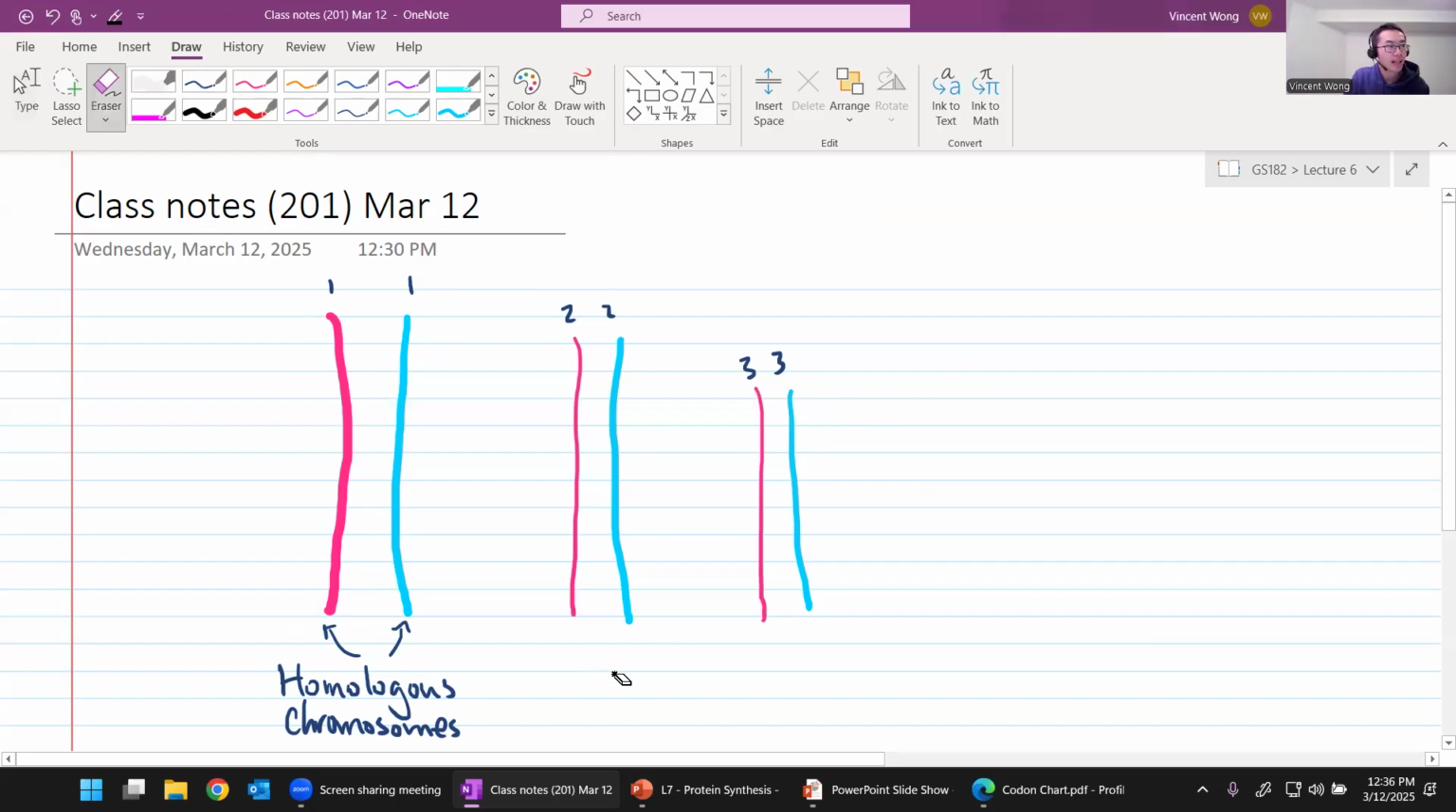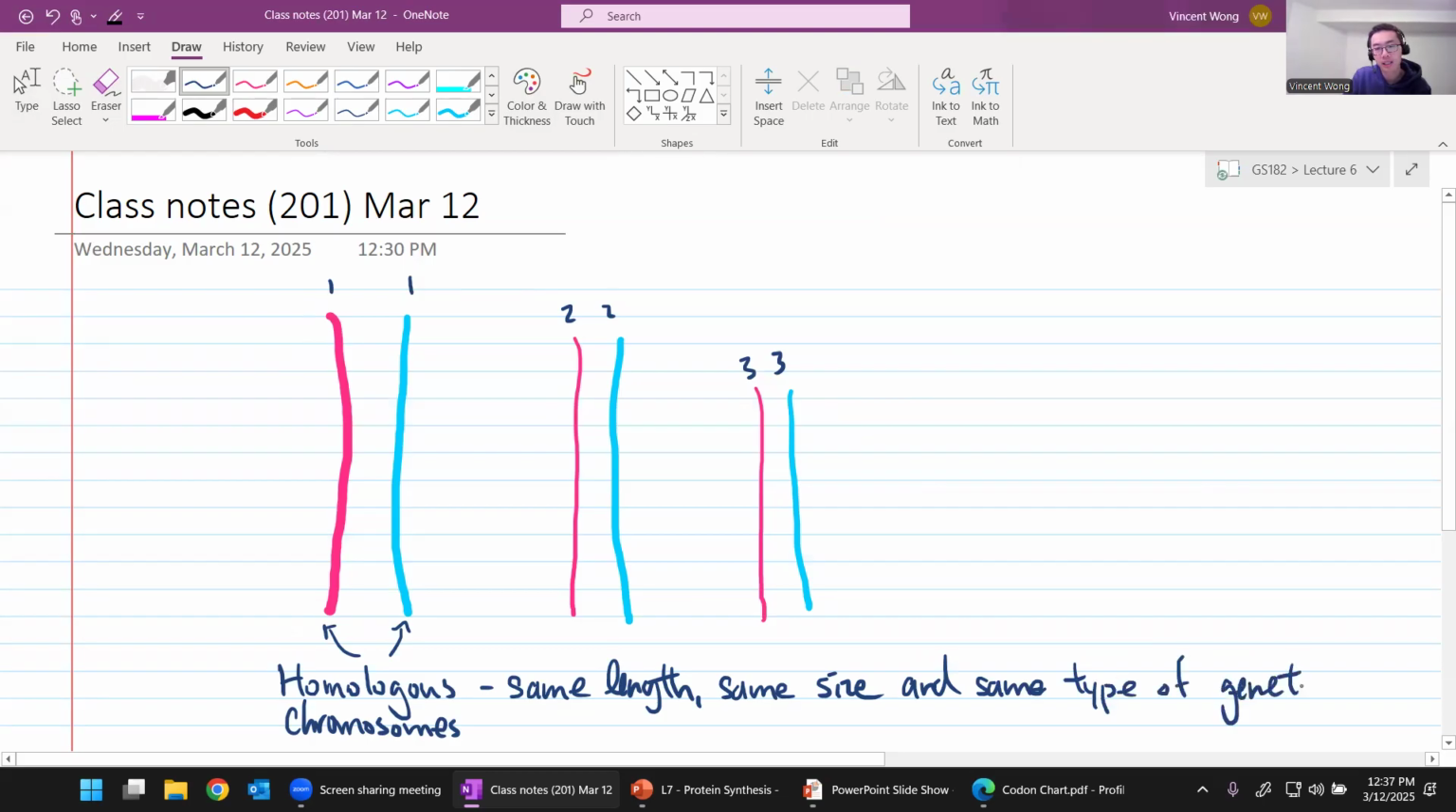So same length, same size, and same type of genetic information. Now, I want to emphasize same type, not exactly the same.